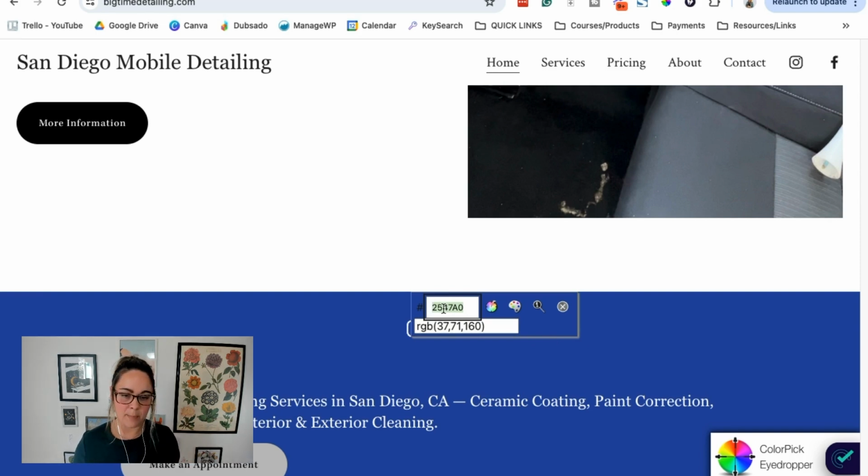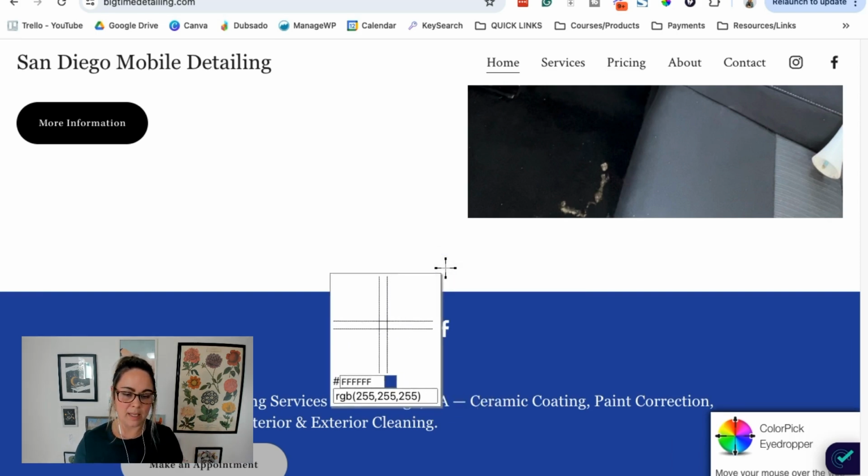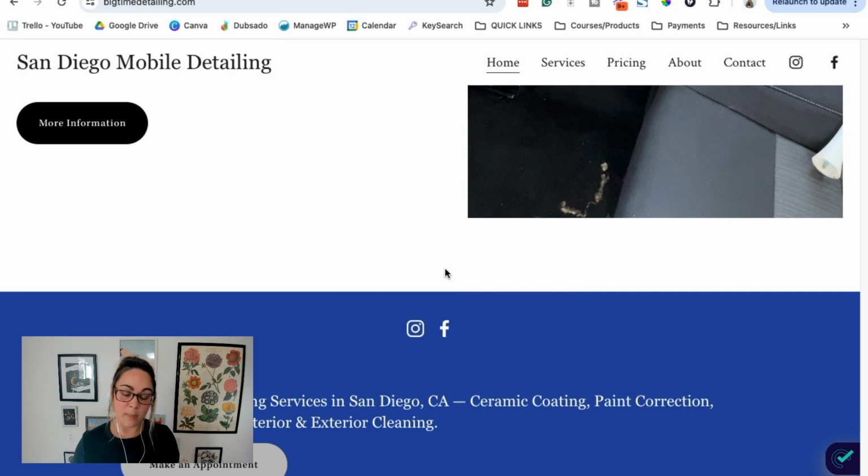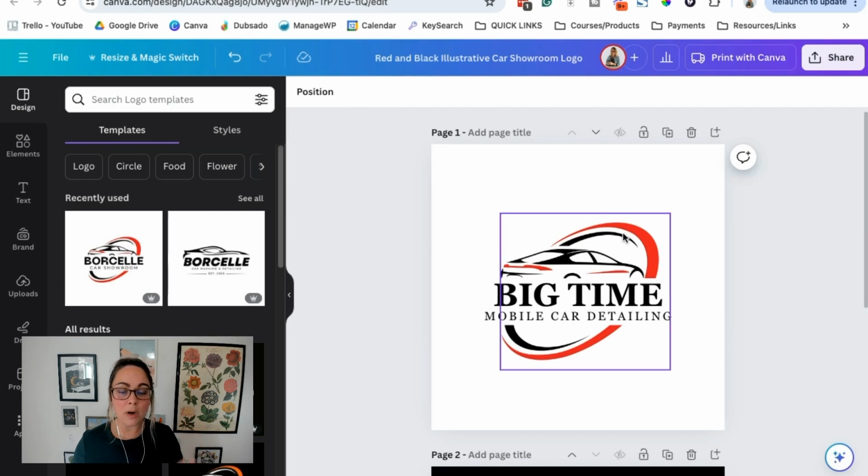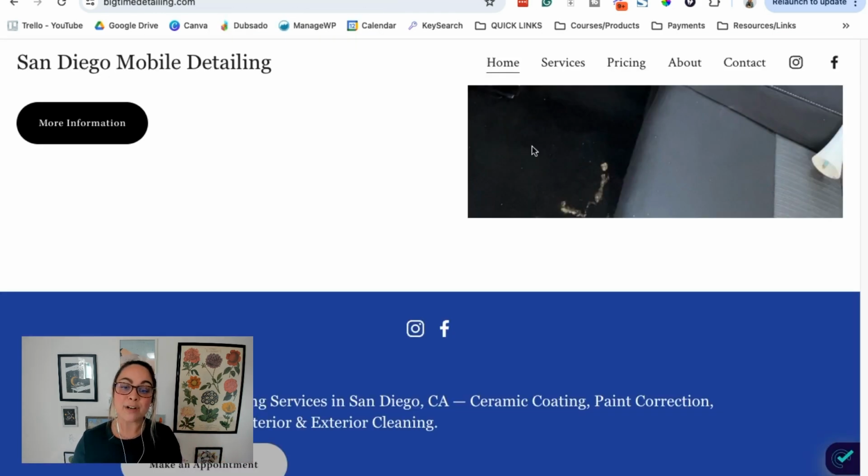So I'm gonna go ahead and copy that on my keyboard, and then I just clicked escape on my keyboard to exit out of that, but I copied the color hex code so that I can make sure that the color in this logo actually matches what is happening on the website.